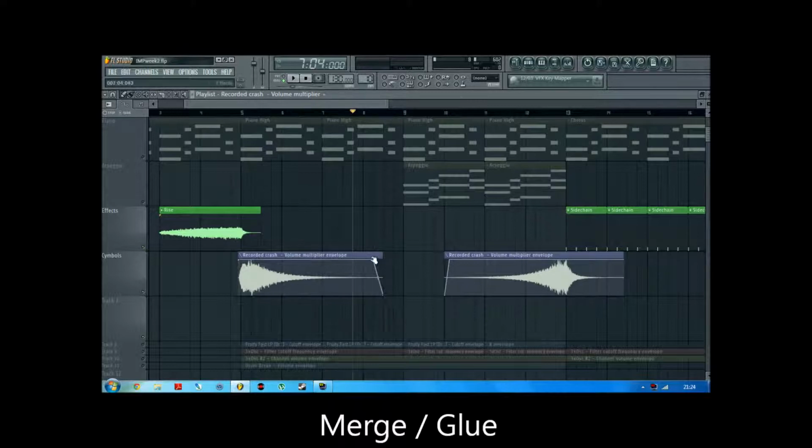Now, we want to merge the two back together. It's quite hard to do in FL Studio. There's no button to do so with audio clips, but there is a way around it. We're going to choose the area we want to record.